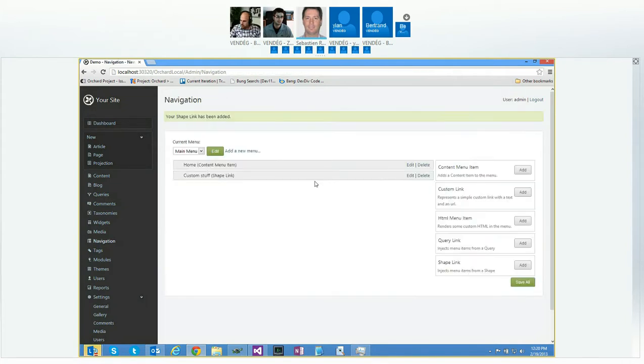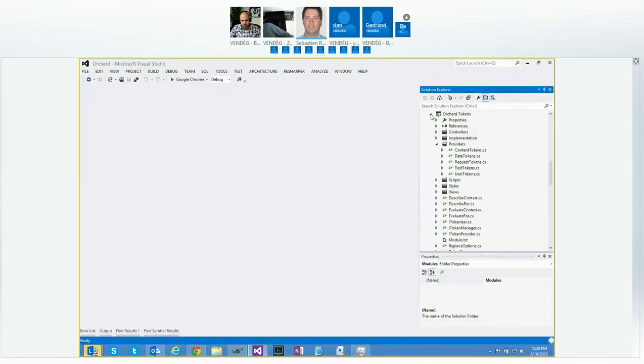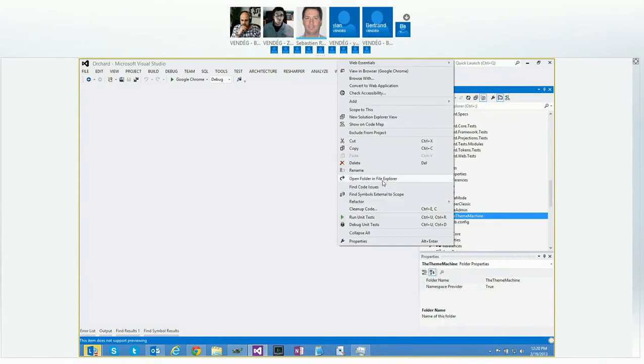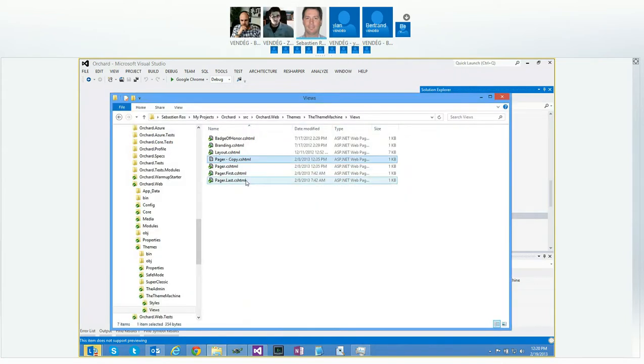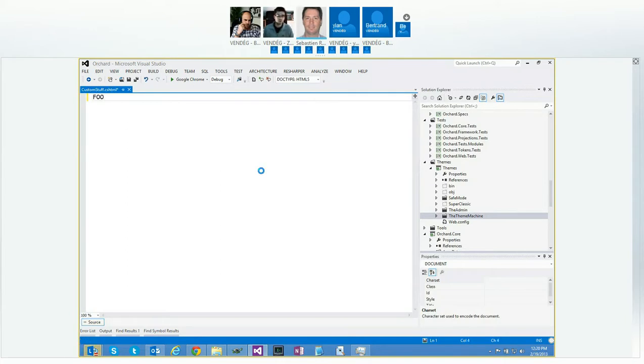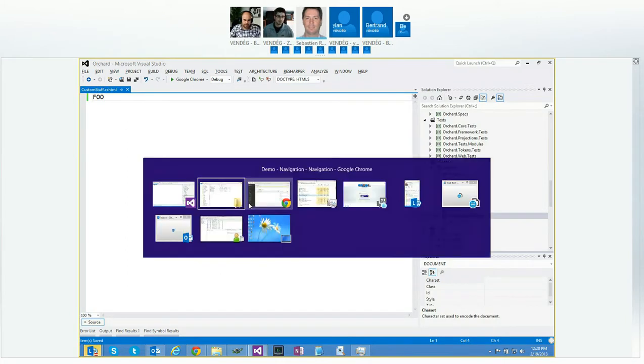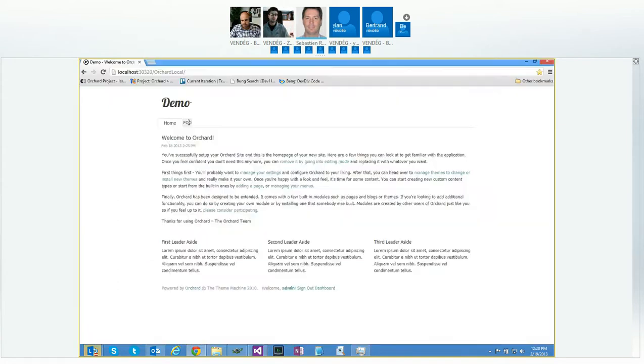Okay, custom stuff. It has a text, which means now if I go to the project and in the theme, stack theme machine, open file, views, new, copy paste, custom stuff. Foo. And now if I go to the application, you see foo. This is literally what was in the shape which is rendered here.